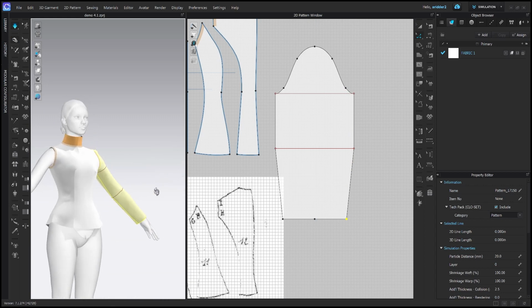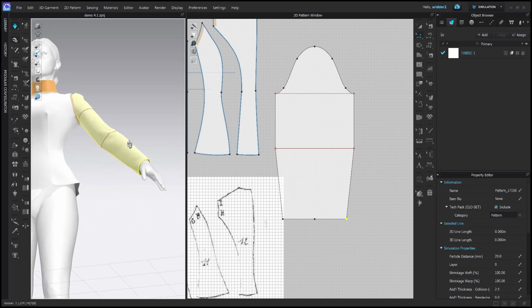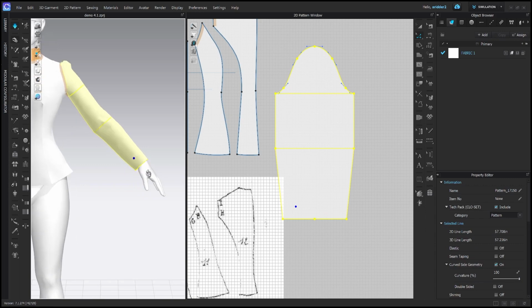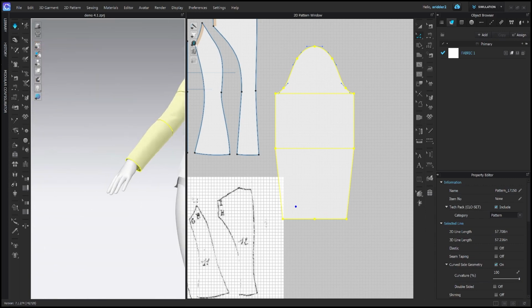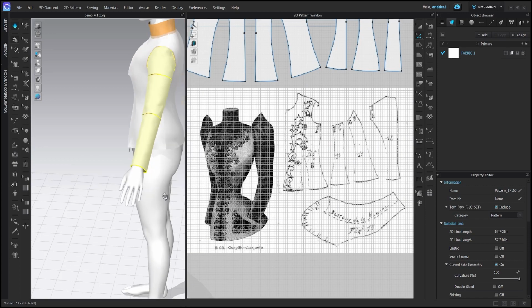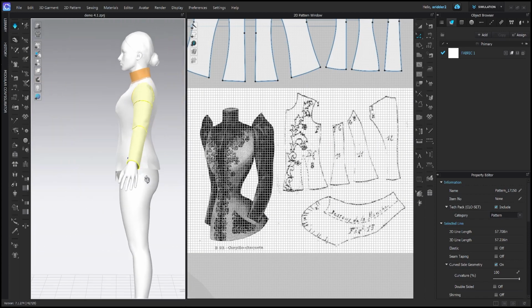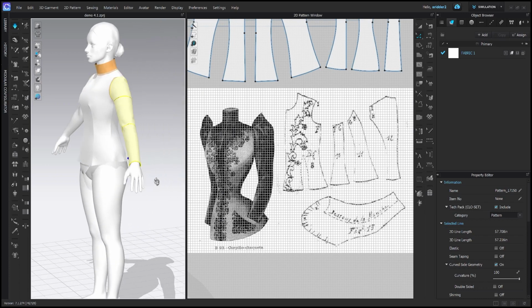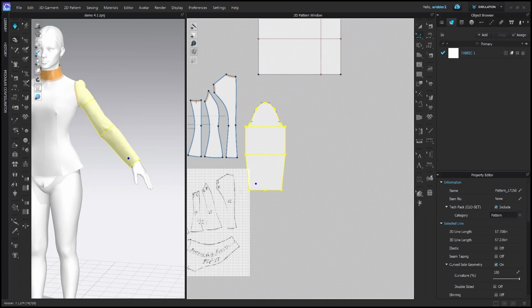Yeah, that looks like a nice cuff. Yeah, she's got nice, let's check our reference. Well, she doesn't have a hand in there, so it's hard to tell. Yeah, let's leave it at that. That seems like a nice length.